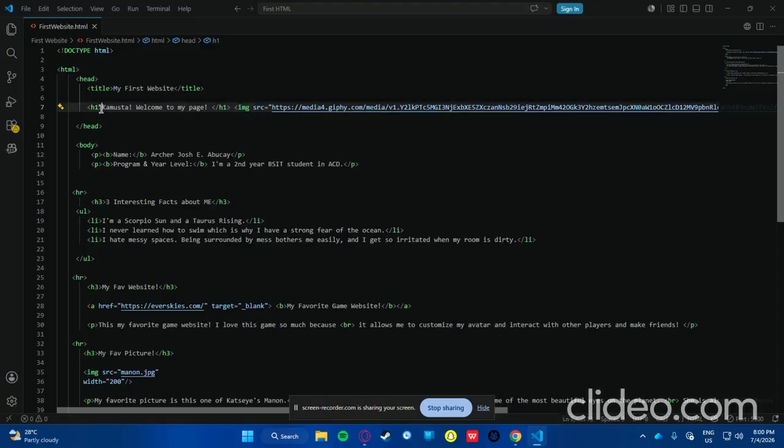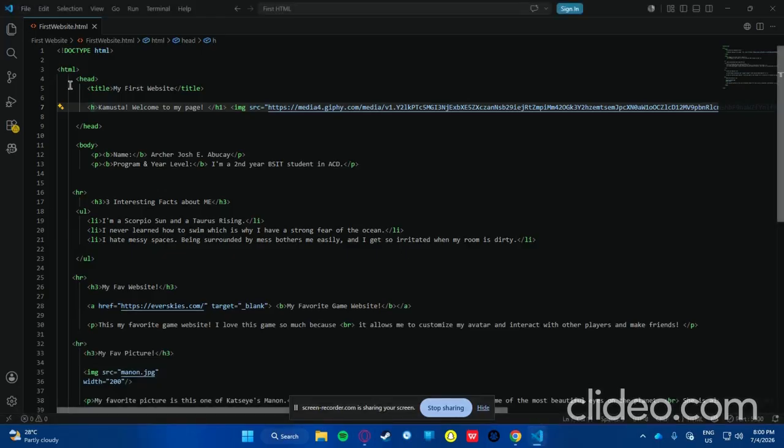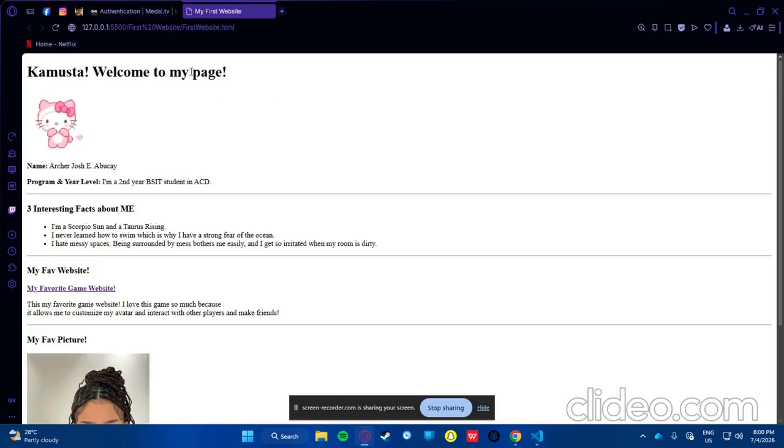So for example, if I remove this one, then this is what it would look like. The bold effect disappears. But if I put it back, then it goes back to its original form.